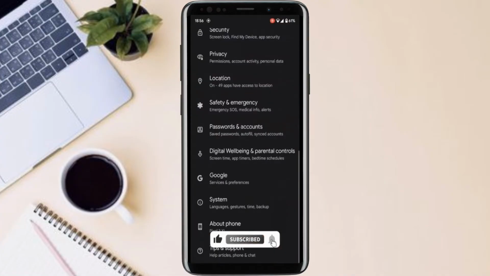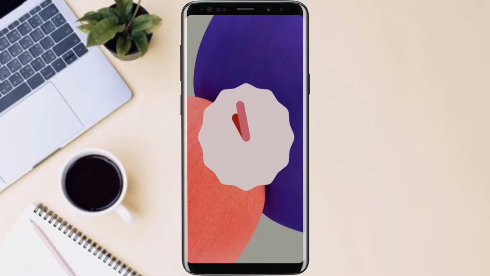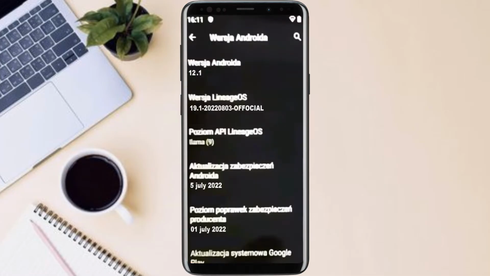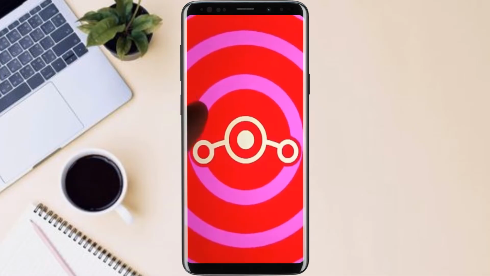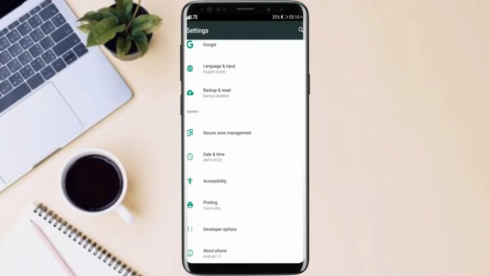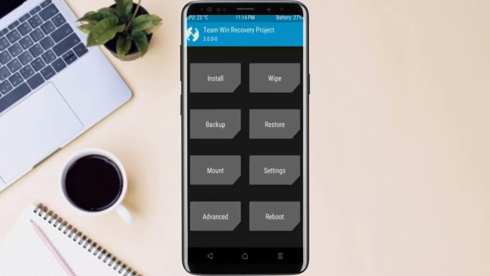Friends, today is good news for Samsung Galaxy Note 8 users. Android 12, which is almost stable, is released for these users. If you want to get the real feel of stock Android 12, then you have to follow this procedure. For installing this ROM, we need to do 3 steps: enable developer option, unlock bootloader, and the third one, install TWRP.